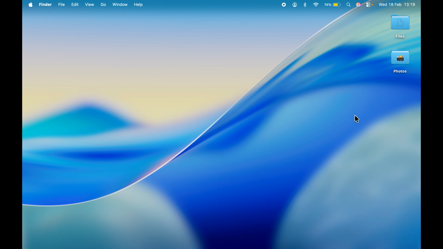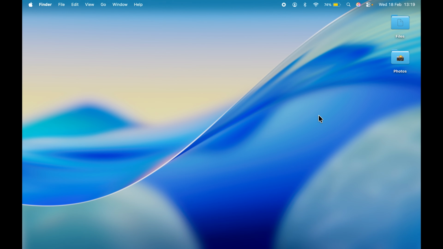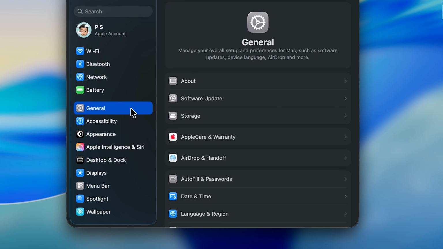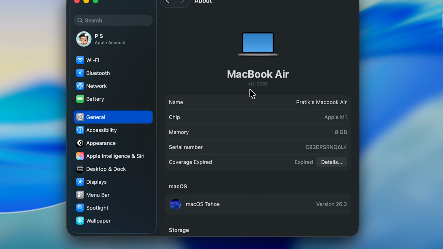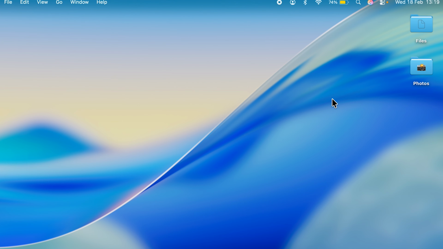So this is how simple it is to add an emoji or icon to a folder on your Mac. Now for doing this, make sure that your Mac is updated to macOS Tahoe or macOS 26. In my case, you can see my Mac is running 26.3, which is macOS Tahoe. If you are on a previous version, then you won't get this option, but with the new macOS you have this feature.